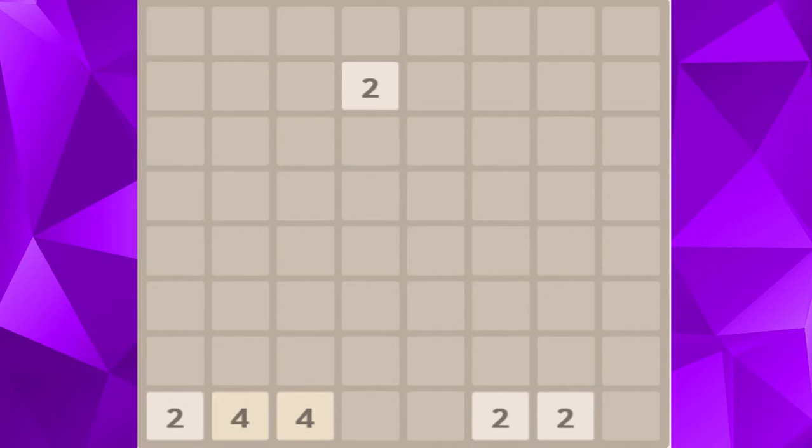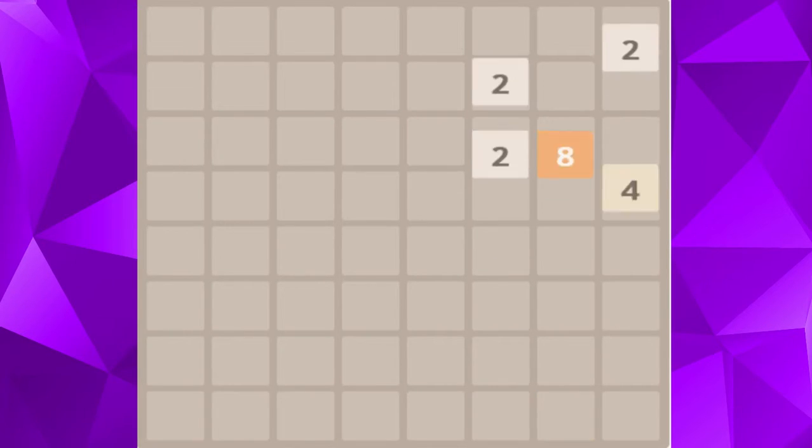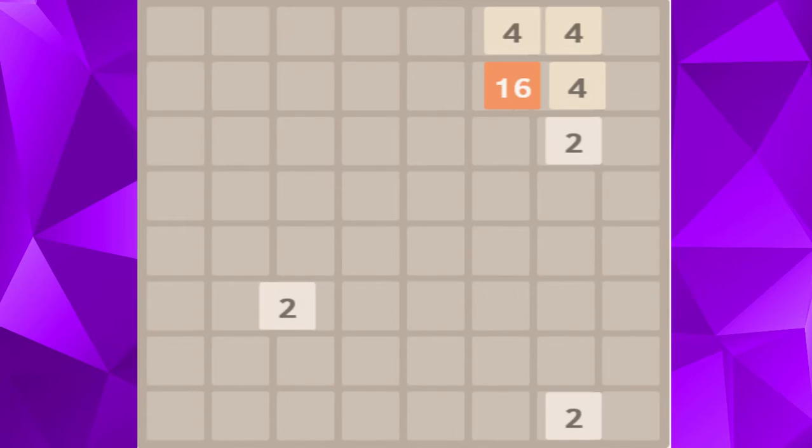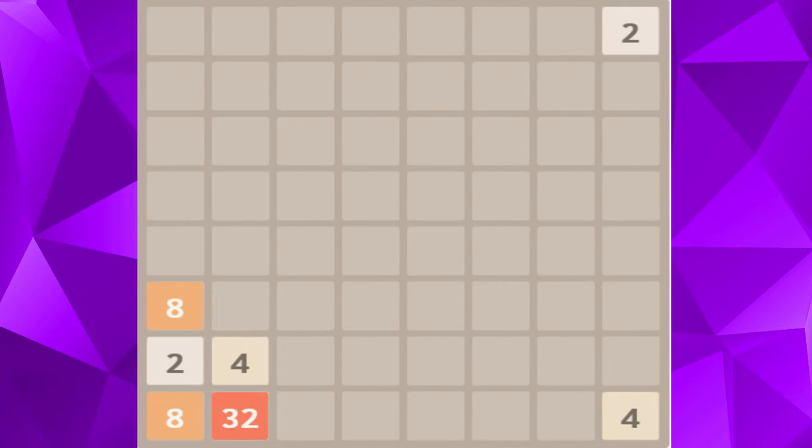16384. Just welcome to 16384. So, this is a long number, and basically, it's just a math game where you slide the numbers. Up, down, left, right. Can't go diagonal. Up, down, left, right. And basically, you just keep doing that.